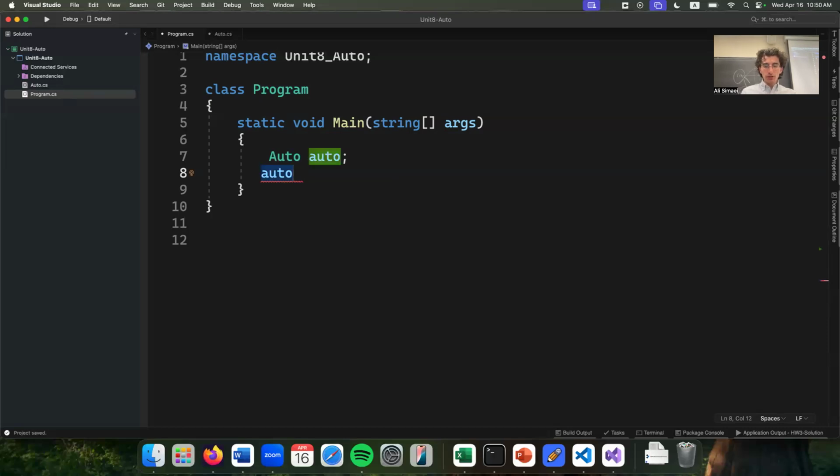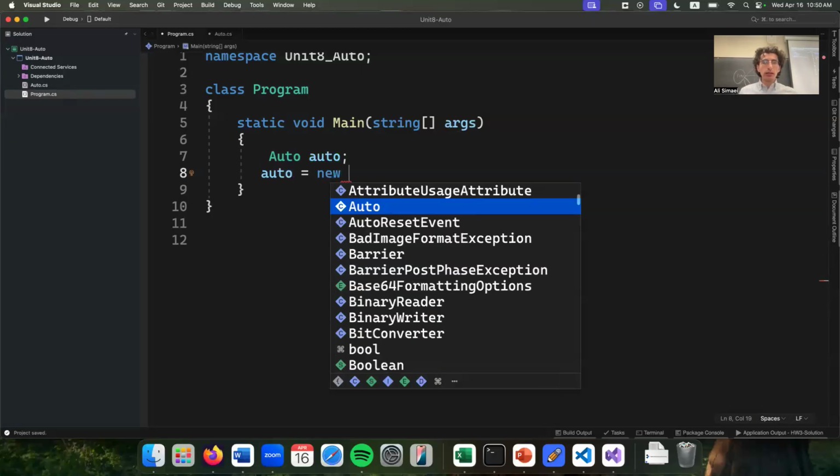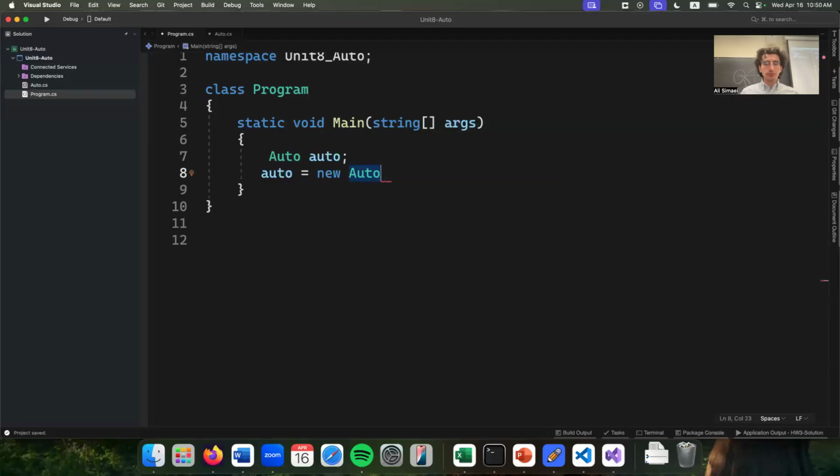So auto, first I need to initialize it. How do you initialize a class? You initialize an instance or copy: auto equals new auto, and then parentheses.